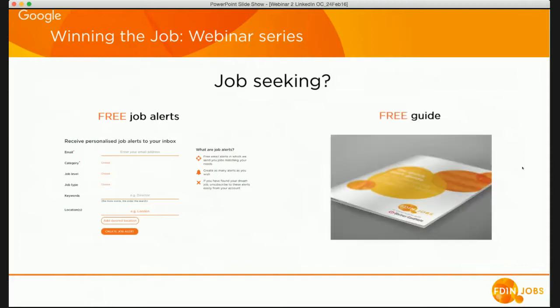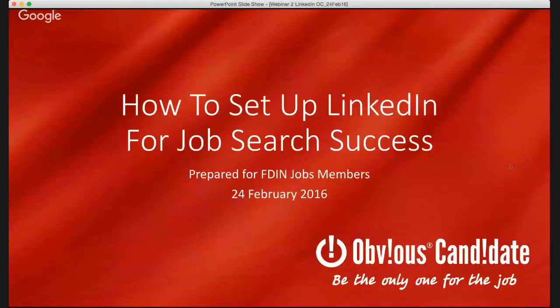And the second thing is that there's a fantastic free guide. I say it's fantastic because Sam wrote it, and it is very fantastic. As soon as you register for job alerts with us, you'll be able to download this free guide. It's a guide to accelerating your job search within the food and drink industry. It's packed full of really great tips and information, and it's very concisely written. So it's well worth having a look at.